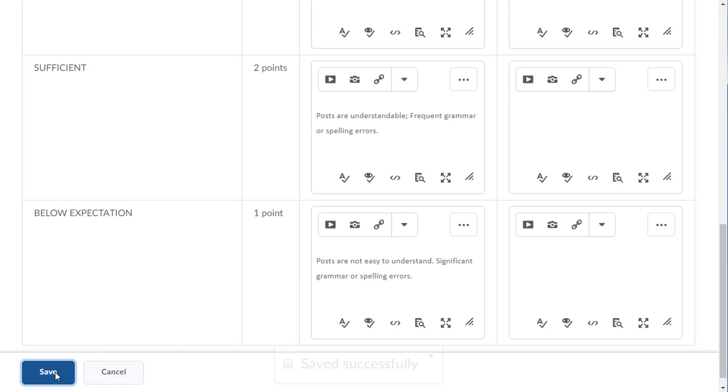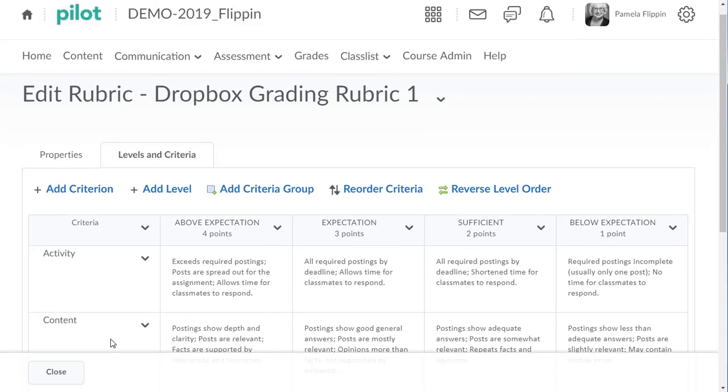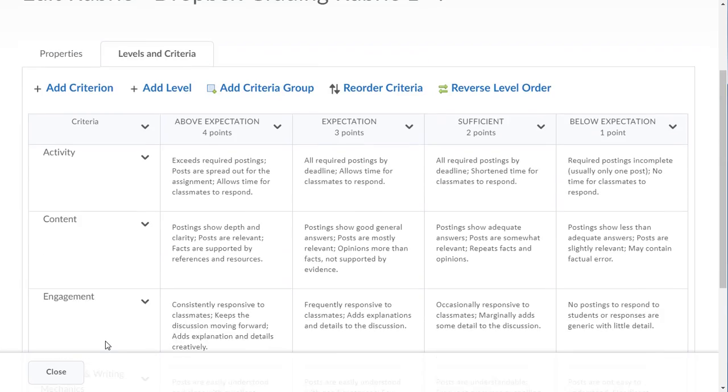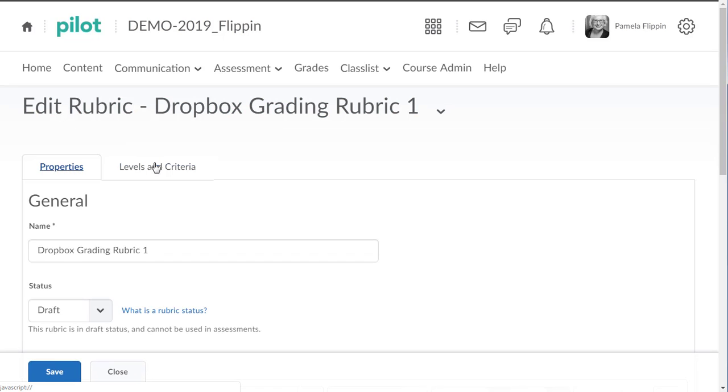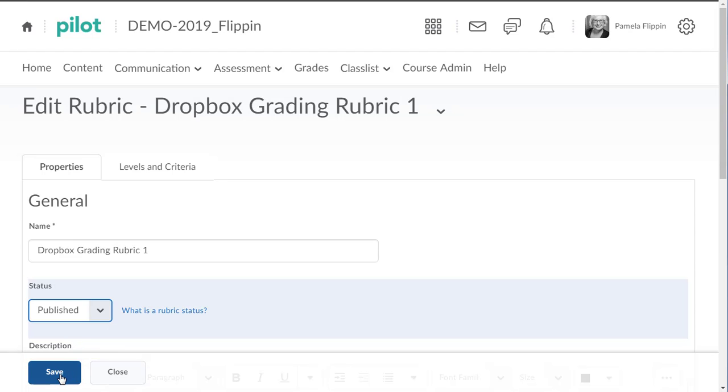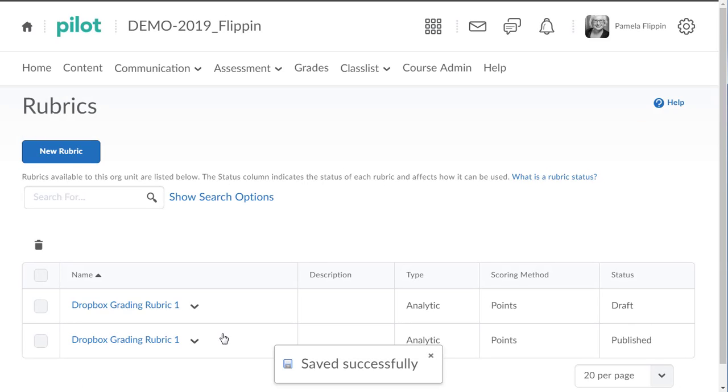And we'll save. And we'll look at our rubric for a second. This is the rubric for the discussion assignment. And we'll change it to Published in the Properties tab. And save. And now we're going to go to the Grades tab.